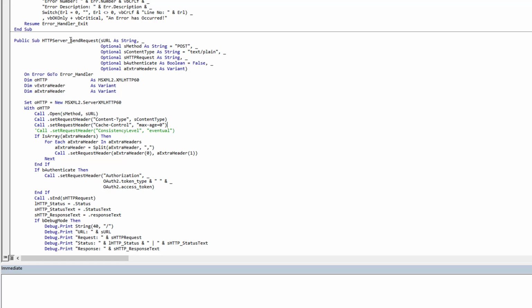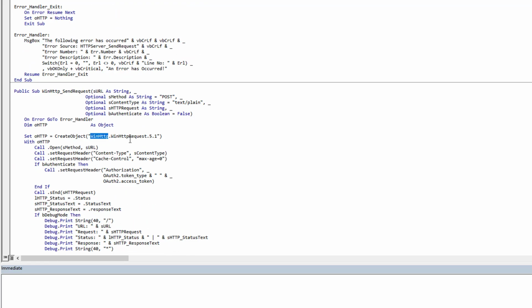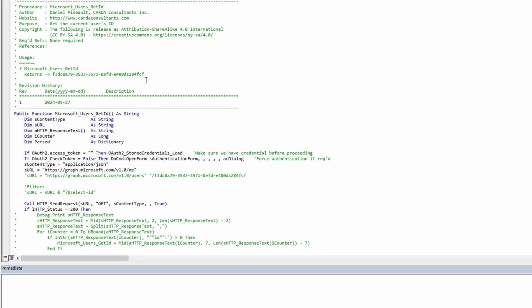So just be careful. You want to use an alternate method. You either want to use the server XML HTTP or, like I say, the Win HTTP. With those two things out of the way, we can now dive into the actual code itself. Now let's look at the simplified one.